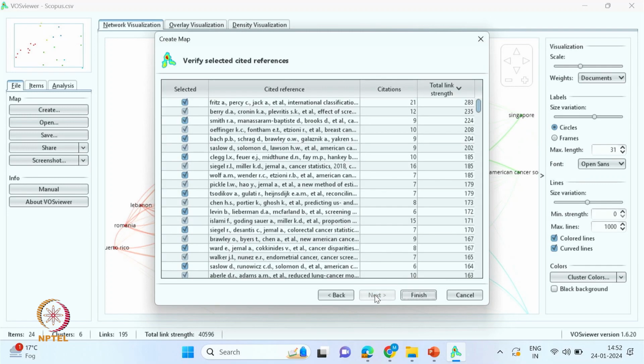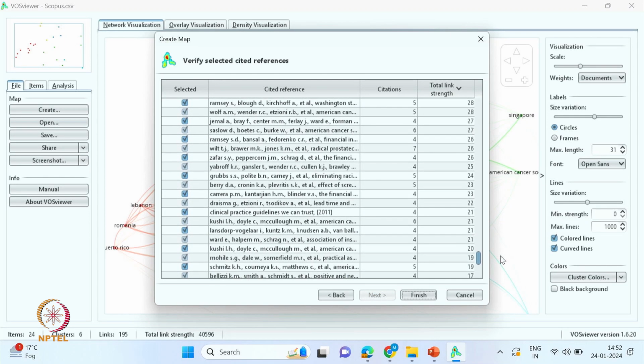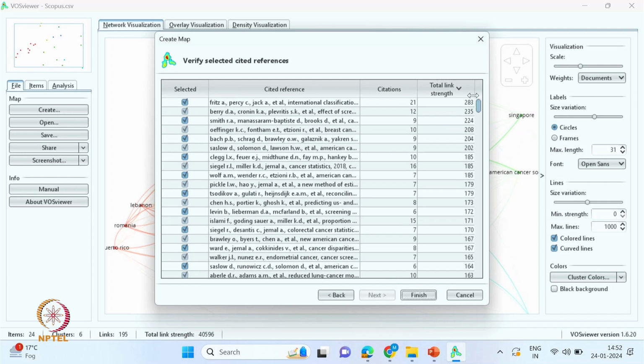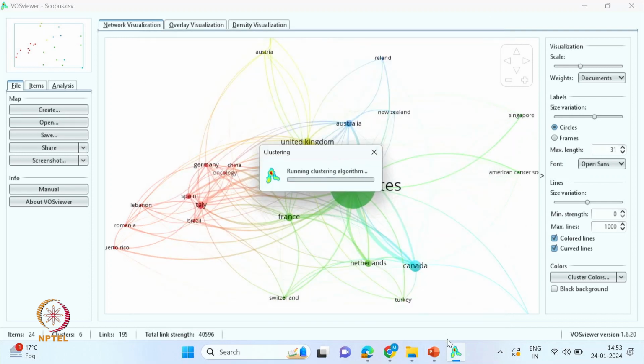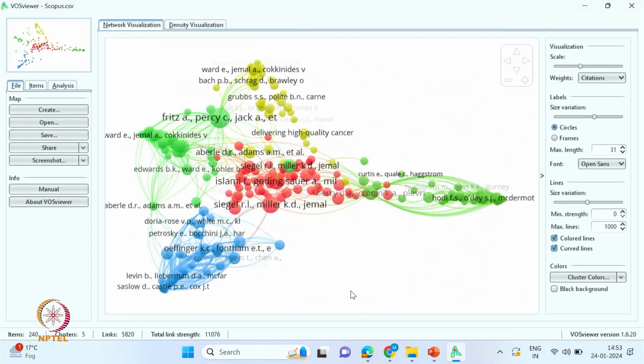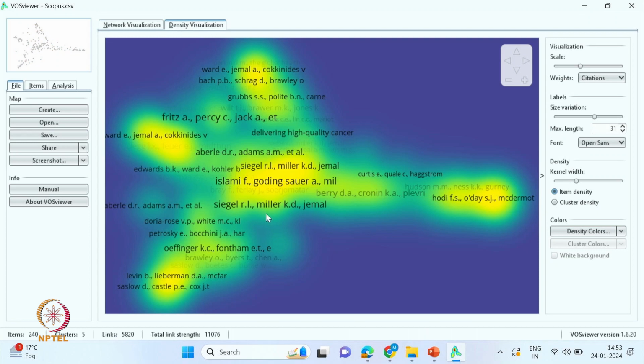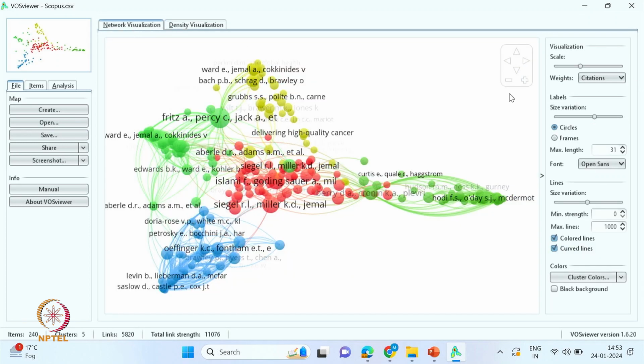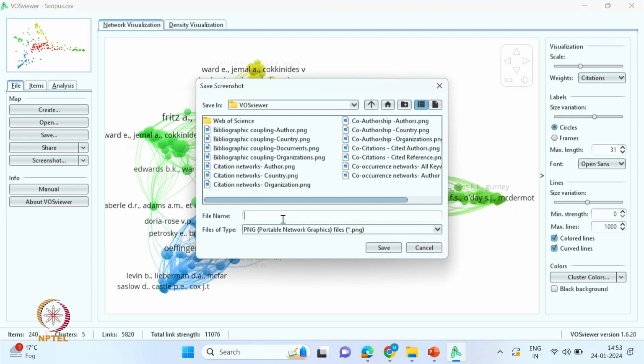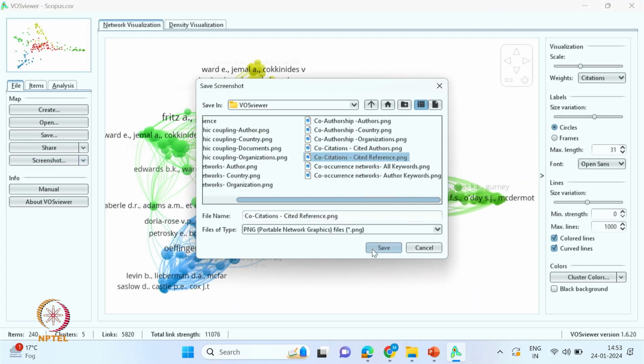And again, next I can see the cited references and the total citation strength here. Then I click on finish. This is how we can create co-citation networks using cited references. You can always look at it in two ways: one is the visualization network, another is a density network. I'm going to save this as a co-citation network of cited references.